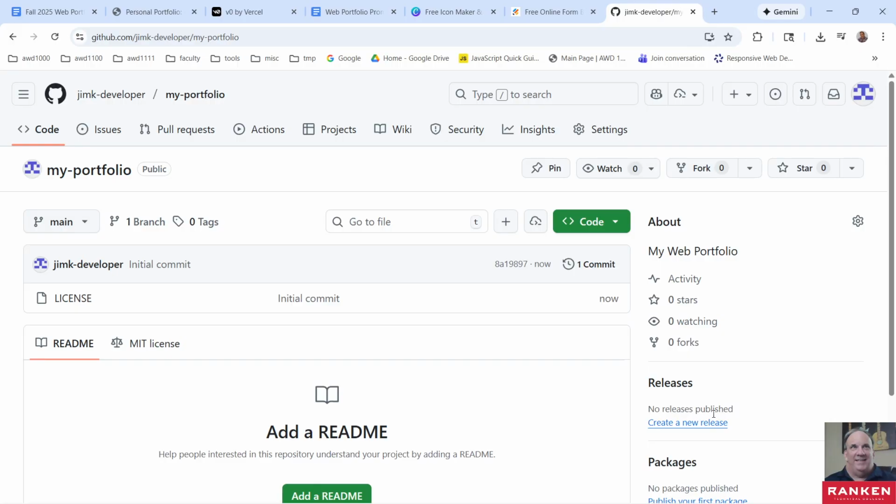Okay, so now we have this repository called My Portfolio. If you've already named something before, just letting you know, if you have a name already, you can't use that name again, right? So you'd have to create a new name. But here's My Portfolio. And so now let's go ahead and bring that in on our computer, right?